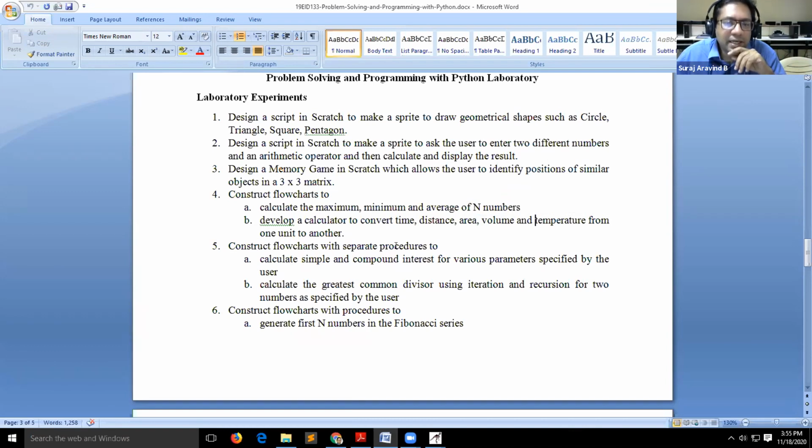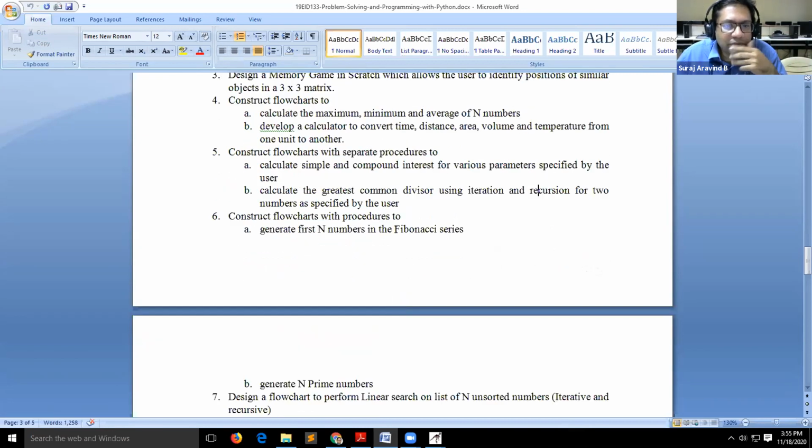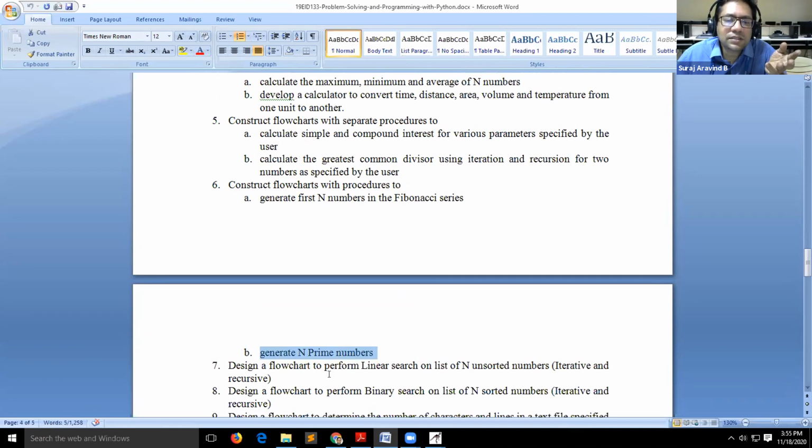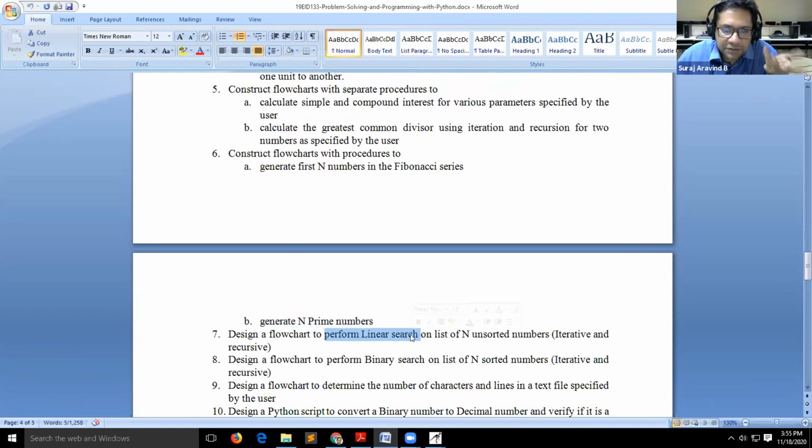Construct flow charts and separate procedures to calculate simple interest, compound interest for various parameters. Greatest common divisor using iteration and recursion. Make an attempt to do it. Then first n numbers of the Fibonacci sequence. Generate n prime numbers. Perform linear search. Perform binary search. Once you understand how binary search works, you can do it in an iterative as well as recursive way. The one which I demonstrated is the recursive way, the function calling itself. You can also do the same thing in an iterative way.